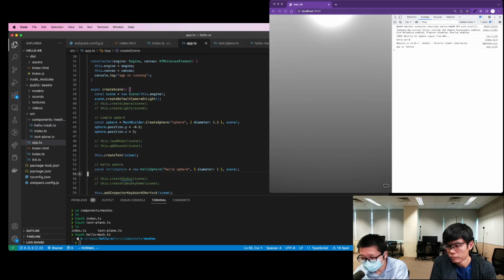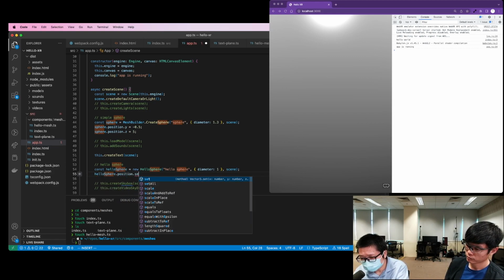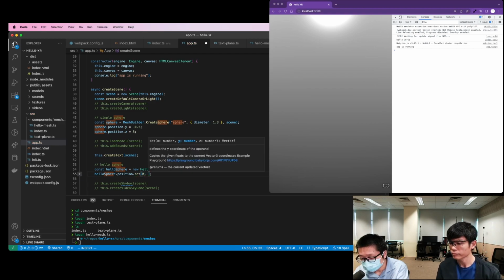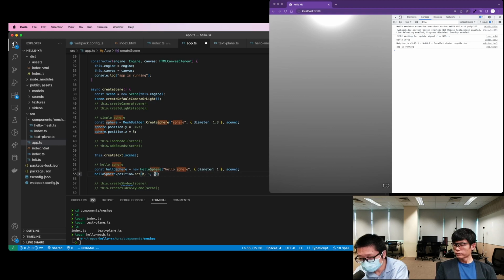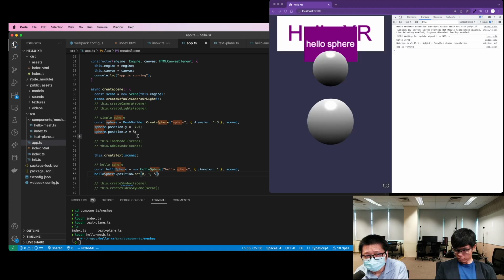Because it's an abstract mesh, the beautiful thing here is you can put this as a mesh. So after you give the diameter to the sphere, you can just change the position here. I think we can set the position to 0, 1, and 5. Okay, it looks much better. All right, everything is working.